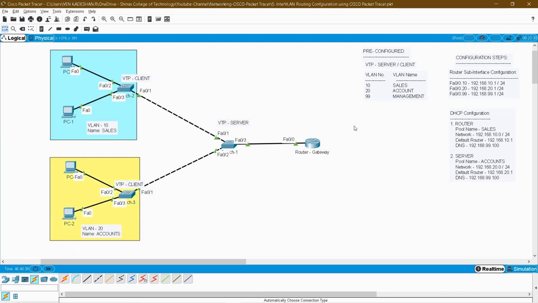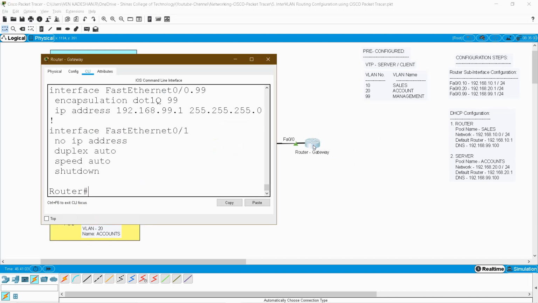Okay, so for that DHCP configuration, here I have decided to use 2 devices: one is the router and another one is the server. Why I have split it: you can do DHCP on 2 devices. One, you can configure it on the router, or you can use your server to configure your DHCP. So we will see both here. First I go to my router.